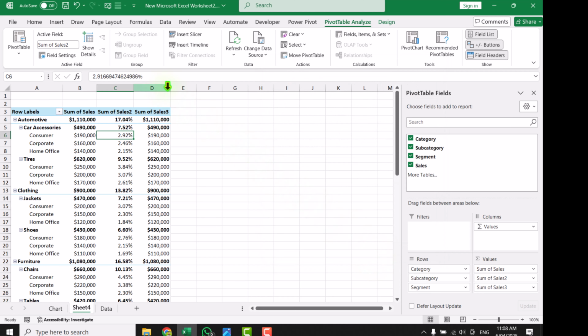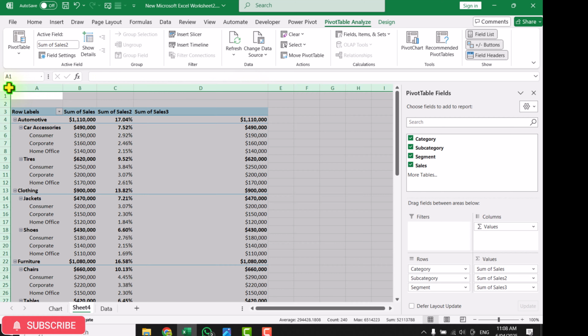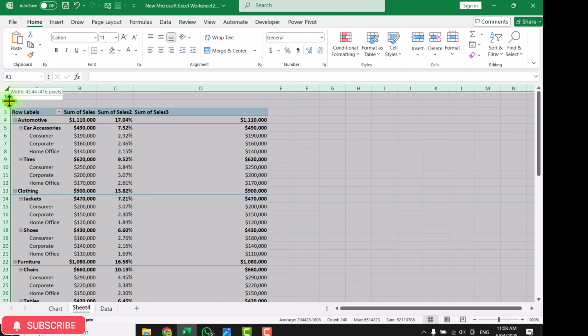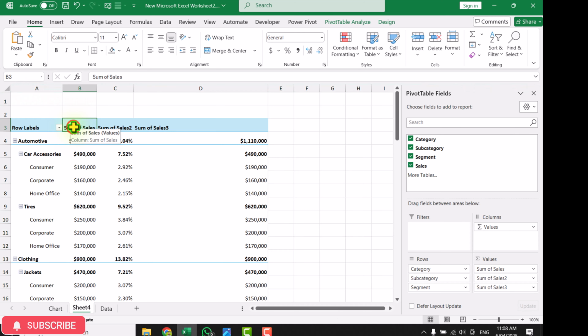Now I will increase the width of my third column a little bit more. The next thing, I will select all of my sheet and I will increase the row height a little bit more. Now I will rename this column properly. So let's say this is total amount. This will be percentage. And for this, I will simply update the name with 2 space and hit enter.